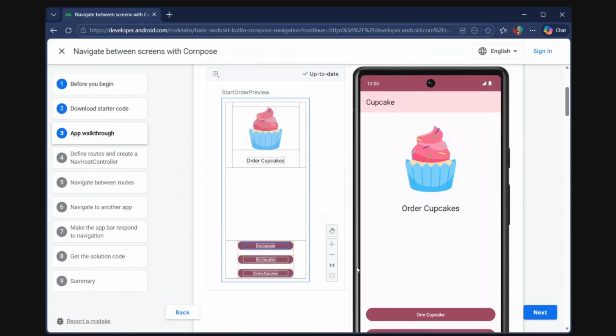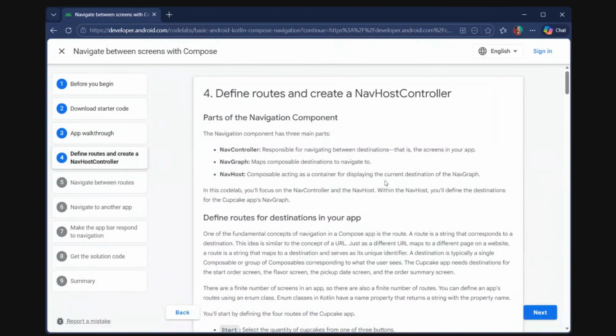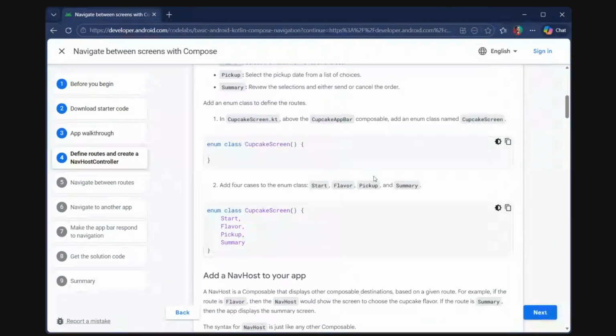Basically, the navigation defines where the user can go and how they move. So this is what the navigation defines. Next, moving to the next part, that is defining the routes and creating a nav host controller.